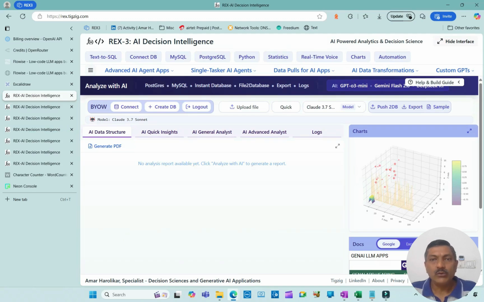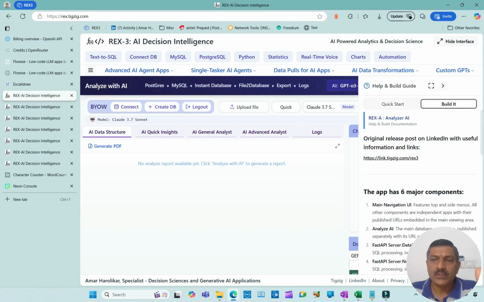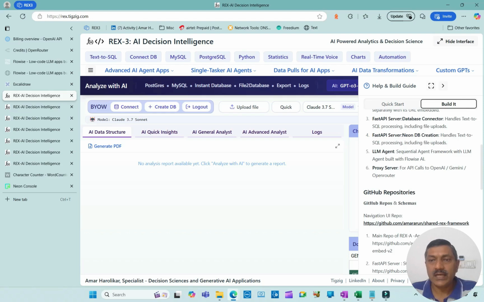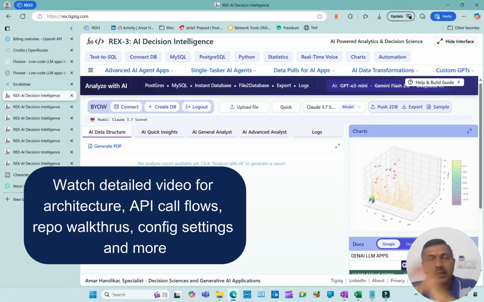Now let's look at how you can use this. So first of all, this is an open source one. You can try it out on this site itself, or there is a help and build guide. All the repos along with the step-by-step build guide have been shared. So you can deploy it at your own end, or you can just try it out here.